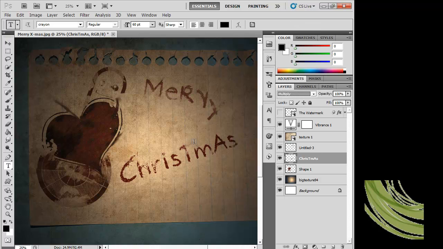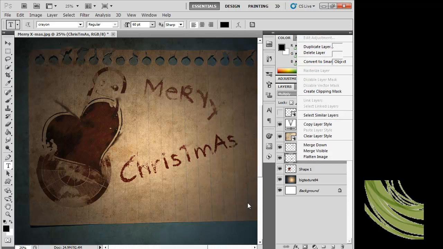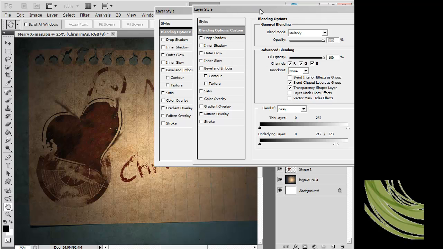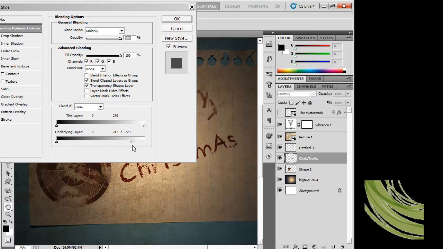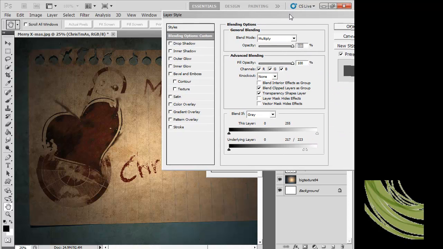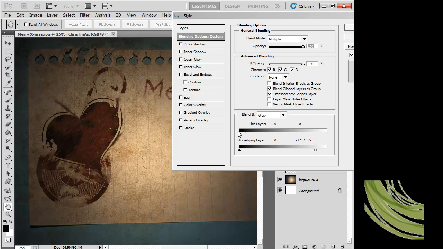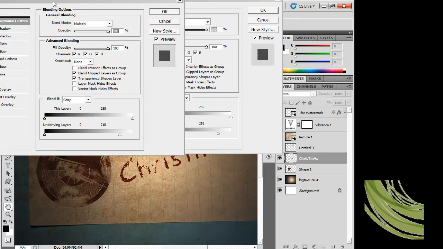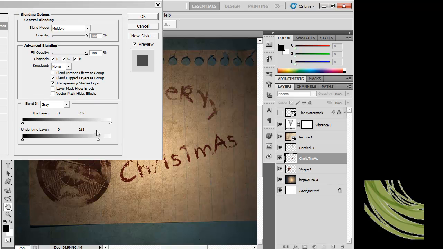So how did I make this fade out? All I did is right click on the layer, blending options, and tweak the blending options here. Make sure you click on blend if gray. So as you can see, as I move this one, oh, it vanishes. But if I move this one there, no, I want them to be a little bit visible.